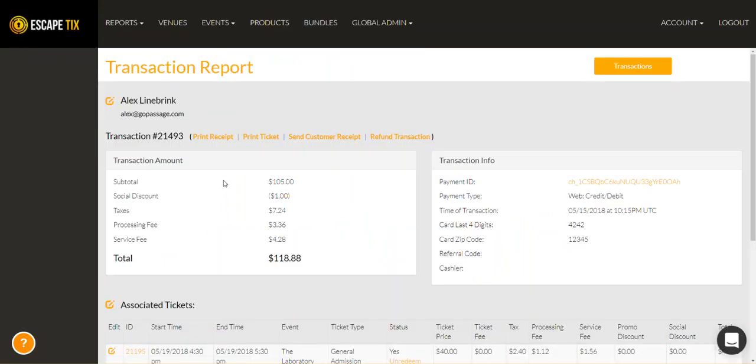So I just clicked into that entire transaction, and this is going to pull up the transaction details. Now, this is really important here because we have a little bit of everything on this transaction details page. We can reprint a receipt. We can reprint tickets. We can resend the customer their tickets or receipt. Maybe they called in and said they couldn't find their tickets. You can just tap that, and that'll resend them a copy of those tickets. And if you ever need to, you can click here to refund a transaction for somebody.